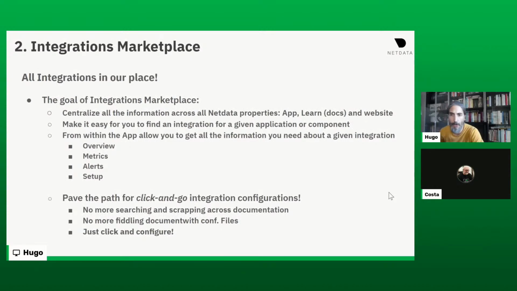I think you might have heard in the past that we are working on this integration marketplace, and what we want to achieve with it. We want to have all the information about what Netdata can integrate with centralized and shared across all properties: the app, the documentation, let's say Learn, and the website will have the same information. This information will contain what you need to know about those integrations: an overview statement of what the integration is and what you can do with it, what metrics it collects if it's related to data collection, which alerts are linked to it, and how you can set it up.